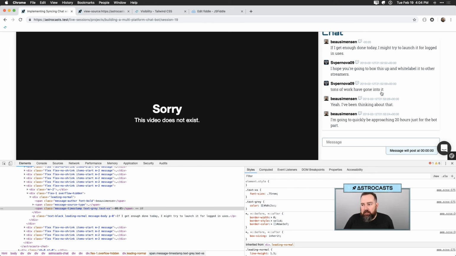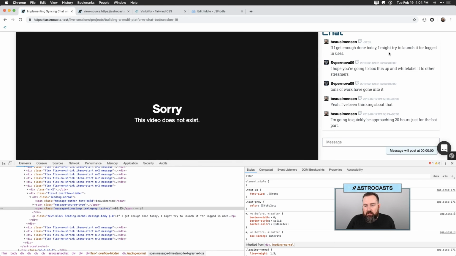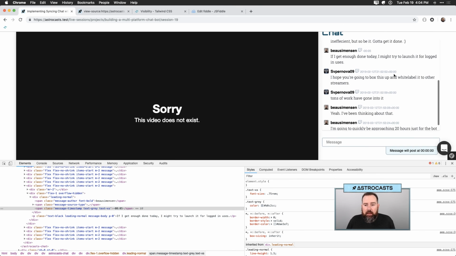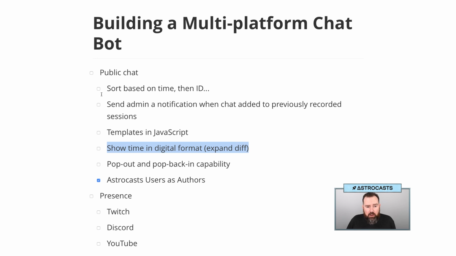So those are kind of a big list of things that we want to do. Eventually, I want to be able to pop the chat out so that you could pop this out and have its own window, like if you want to move it to a second screen or something like that. But that's probably going to be maybe a session all on its own, so I don't think we'll get there. So the main things that we're going to work on today is probably the templates in JavaScript, and then see how many of these other things we can actually get to.